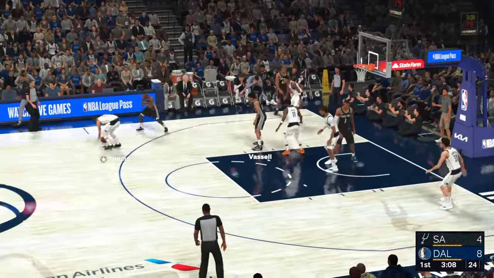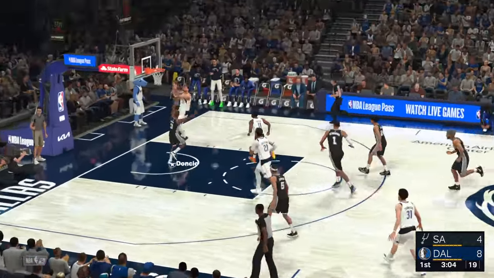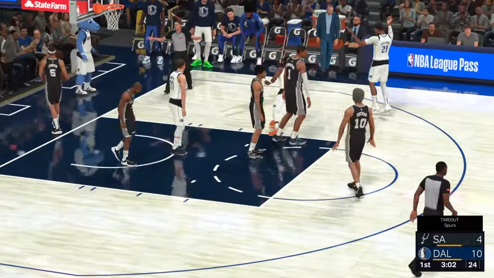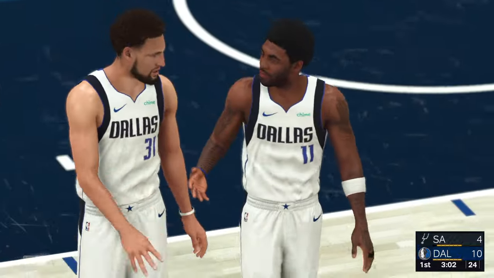Vassell against Irving. Doncic with the steal. And Doncic with a clear path to the hoop. Scores the basket. Nice shot after missing his first attempt. Well, they weren't going to pass up that chance to get out and run following the steal.